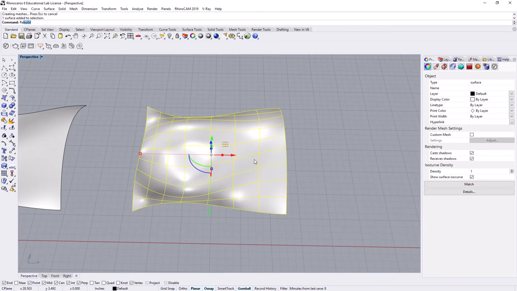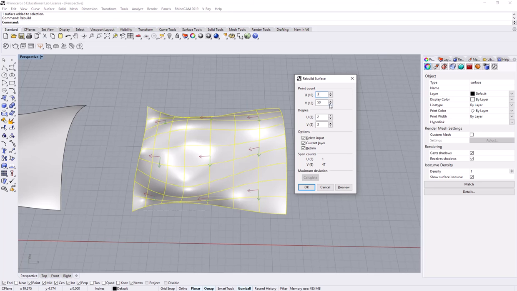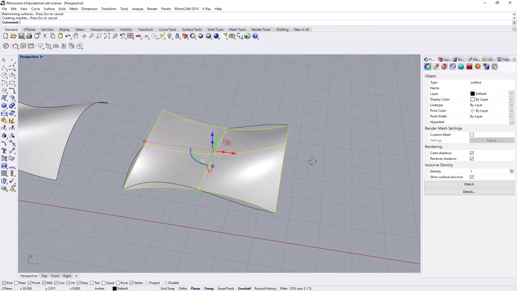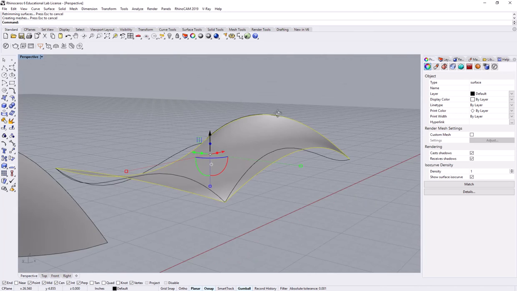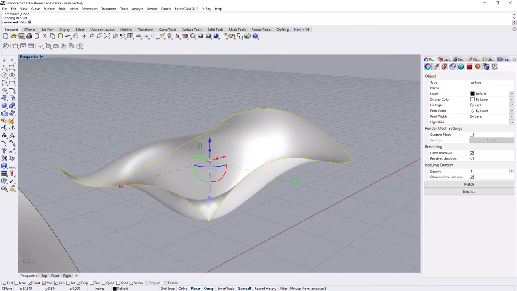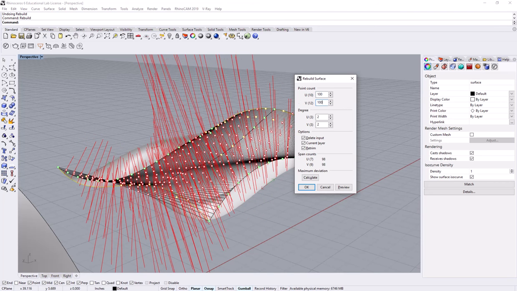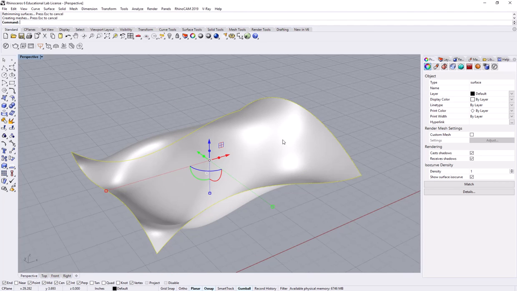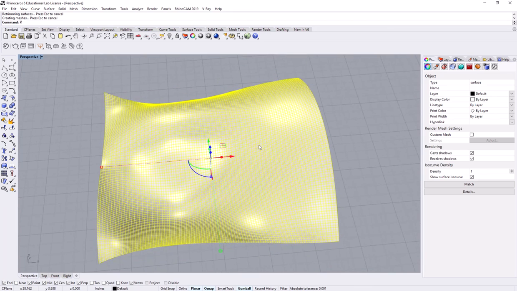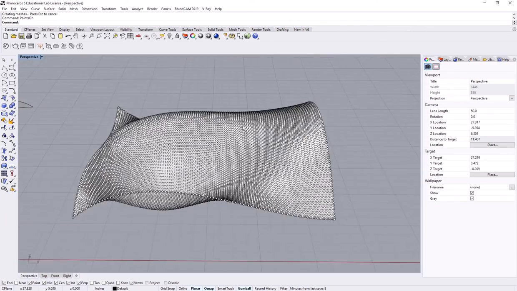If we take this surface and we rebuild it, we have this rebuild come up. You can rebuild it with very few. So if we click OK here, you'll see the less points I rebuild it with, the less resolution I'm going to get. So if we rebuild this now with 100 and 100, you'll see when I click on it I have quite a bit of definition, and then when I turn my points on I have a crazy amount of points.